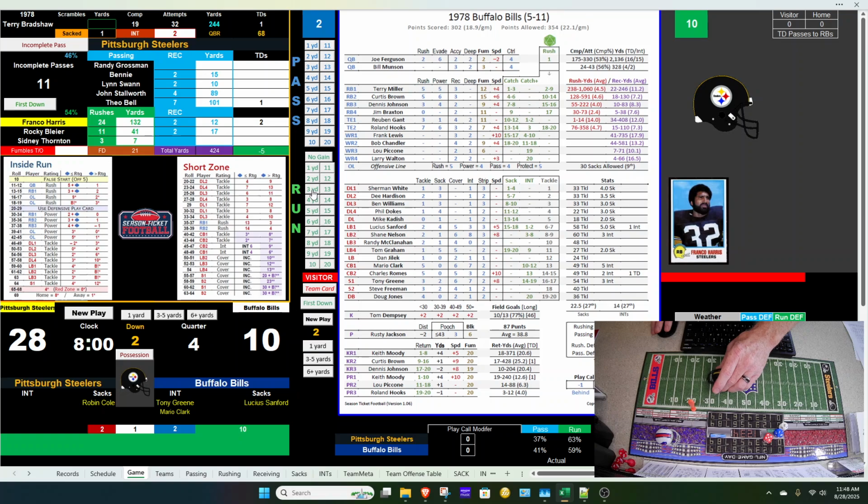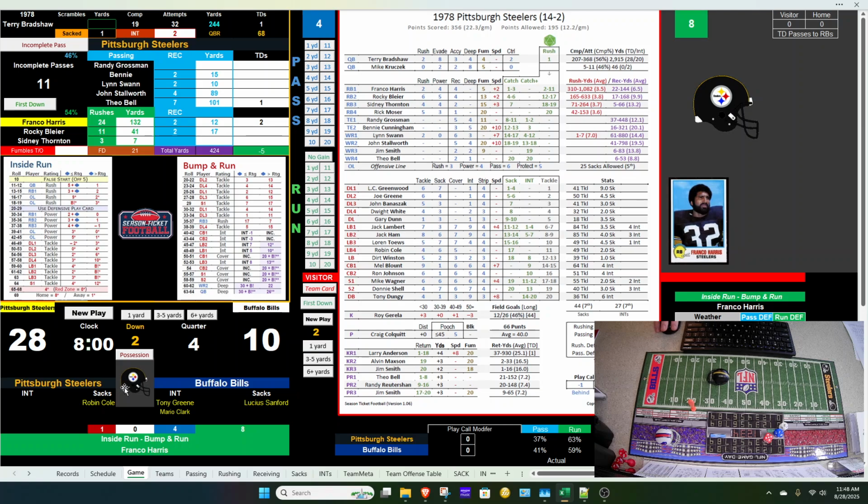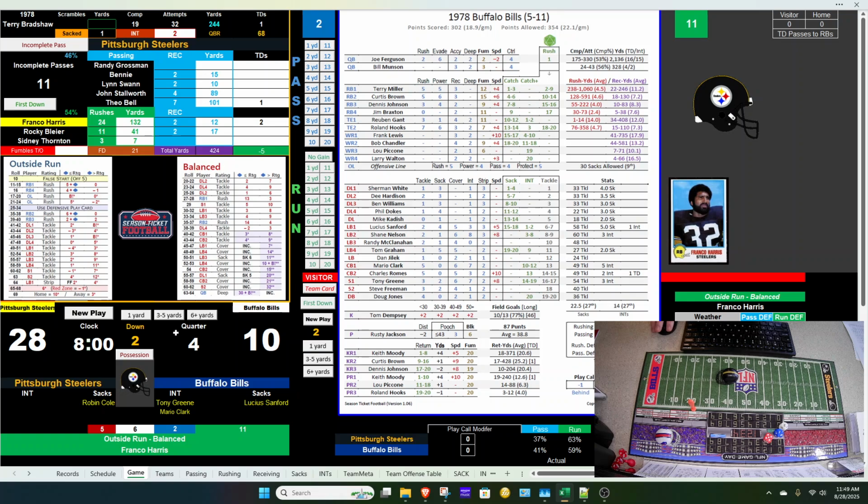And let's see, that'll bring up 2nd and 6. Let's get a new play. Inside run, 10, false start offense. Let's go back 5 yards. That's not going to help. Outside run, 56. And that's linebacker 3, tackle check. Randy McClanahan, he's a 2. Oh, he does make the check. He does pass the check. So that'll be a gain of 2 for Franco on that play.